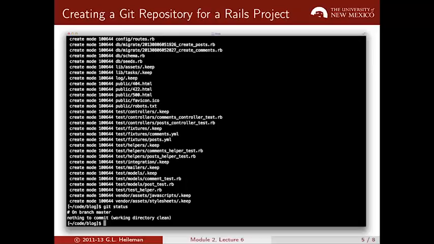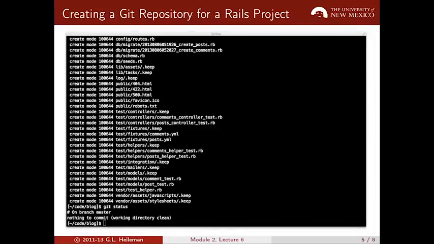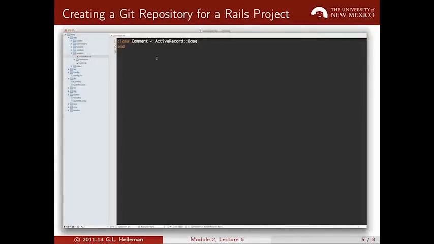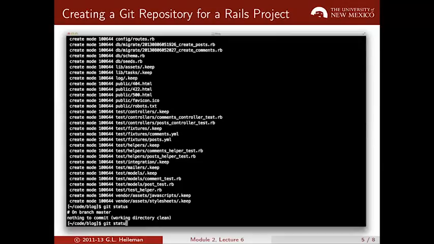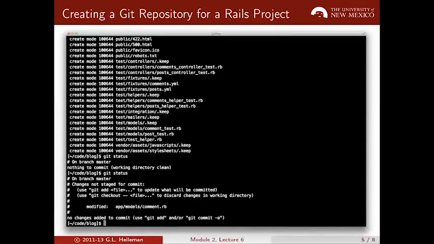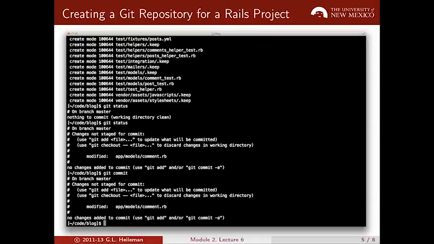It's not until I edit one of these files again that Git will tell me that I need to do another commit. So just to demonstrate that, let me pull the blog application up in an editor. And here I've opened the comment.rb file. And if I simply edit this file, and I'll then save it, now if I type git status again, we'll see that Git knows that that file was modified. And if I try to do another commit at this point, it will tell me that I can't do it at this point because that file is modified.